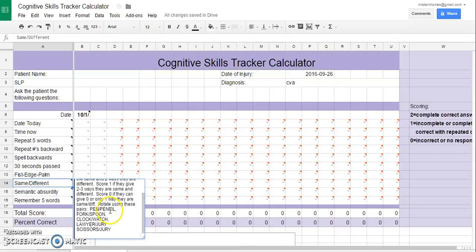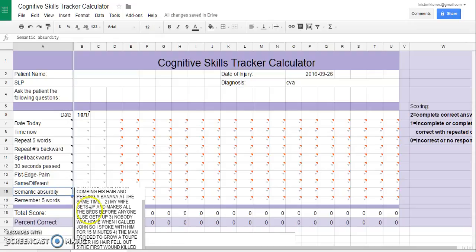So the first day you do it, you might do pen, pencil. Then you're going to do fork, spoon. And so for 5 sessions, you've got something different, and then you can start over again. You can also put your own words in there if you want, since this is not normed. And semantic absurdities, the same thing. Just choose one so that you can have 5 different choices of things that you're going to use as you continue to give this over the several sessions.